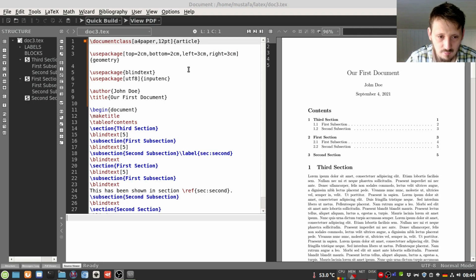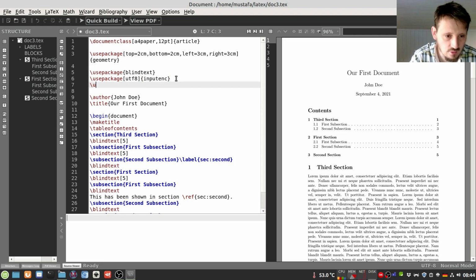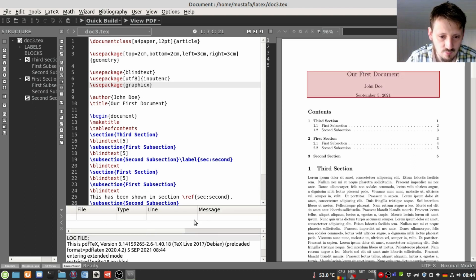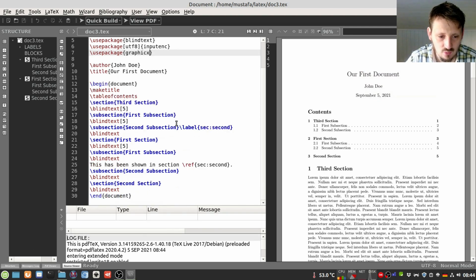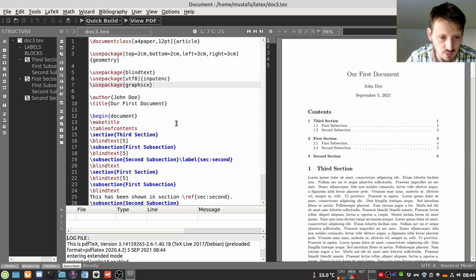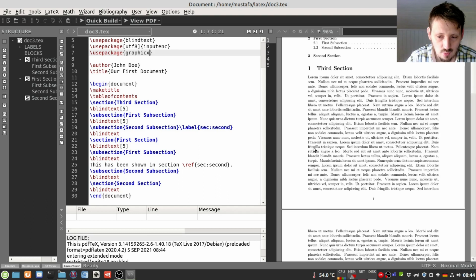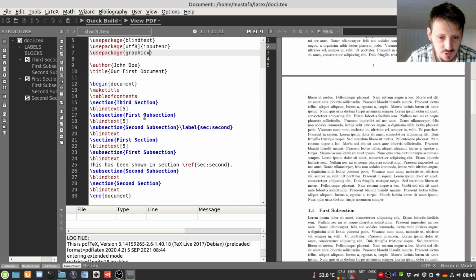In order to implement this, we have to include another package, and this is called graphicx. It's written with an x at the end. This is important. In order to check whether it's installed on your system, you can just compile it one time. If it does not give you any error message, it means that it's installed. Otherwise, depending on the distribution which you are using, you have to manually install this, because without that package, it will not work.